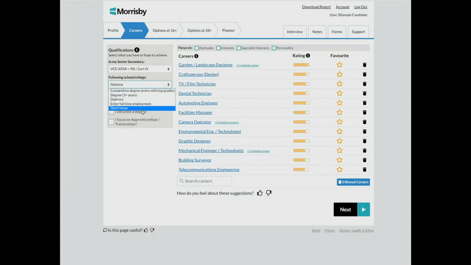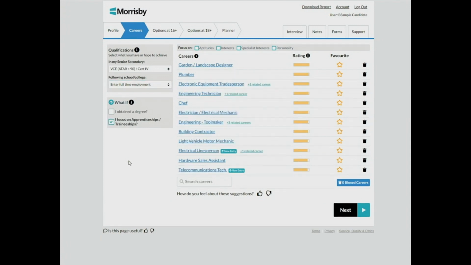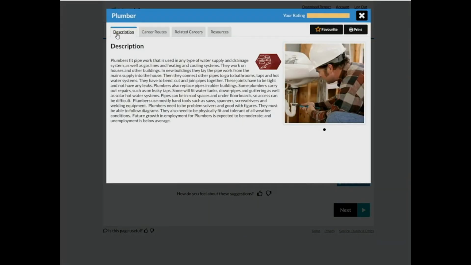For this student, for example, they might say, well actually I don't fancy too much education after school, so I want to go into full-time employment and I actually quite fancy an apprenticeship. And this will be changing the list of careers on the right. If you want to find out more about these, click on one. This will open up a series of sub-tabs.